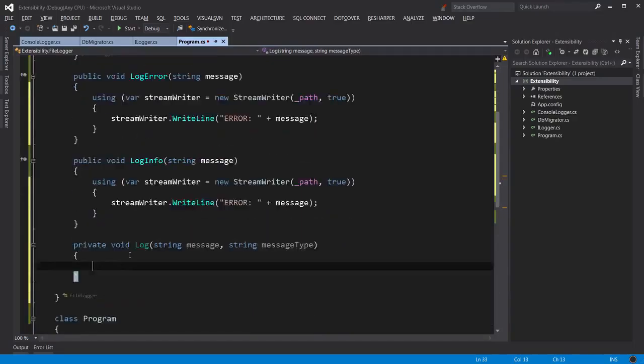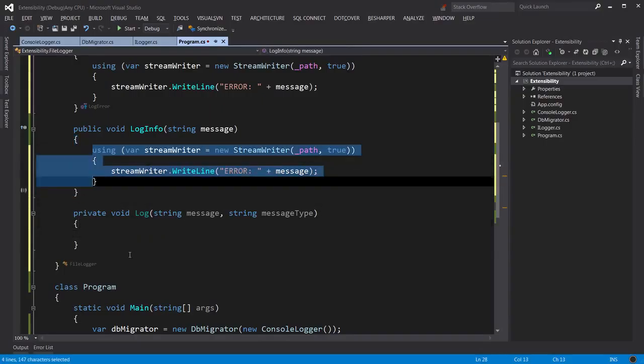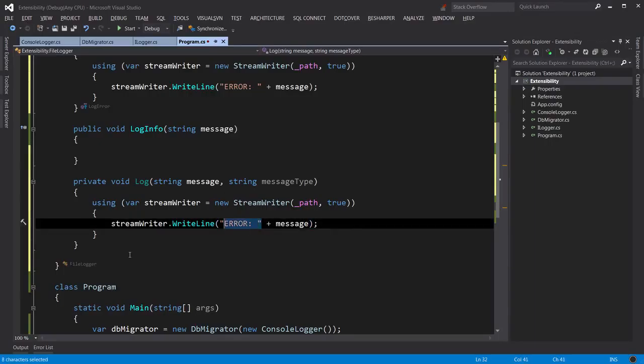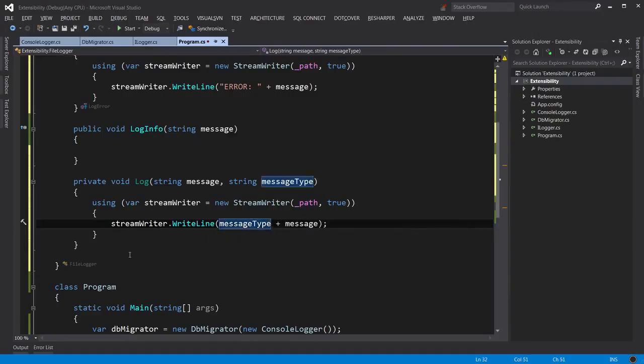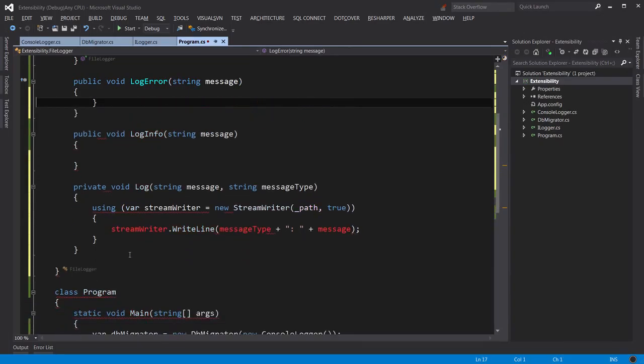Let me scroll down so you can see this a little bit better. And then I'm going to move all this code inside this method. Instead of using this hard-coded error prefix here, I'm going to use message type plus colon and a space. And then I'm going to reuse this method in both log error and log info methods. So see, there's no code duplication anymore.